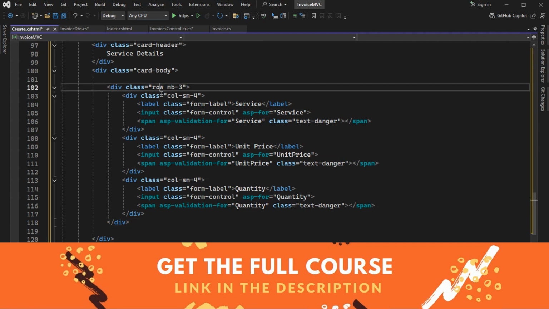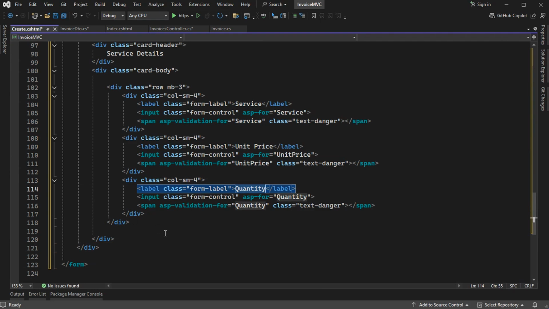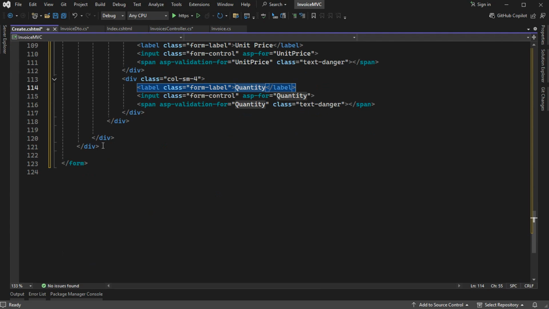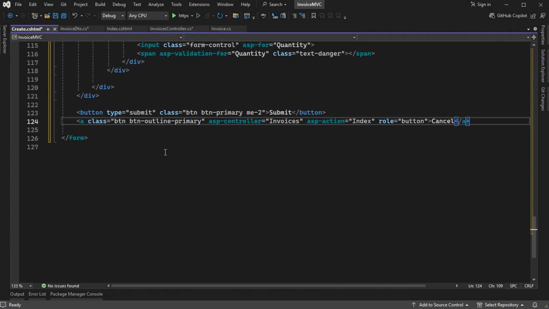So we can create this row with 3 columns. In the first column, we have a label with the text service that allows us to provide the service name. Then we have this column for the unit price, and we have this column for the quantity. Then we need to create the submit button. So after the last card, we can create 2 buttons. So this is the submit button that allows us to submit the form. And here we have the cancel button that allows us to go back to the list of invoices. Let's run the application.